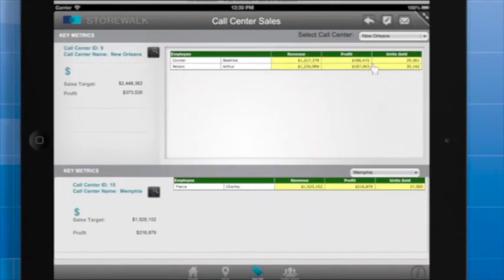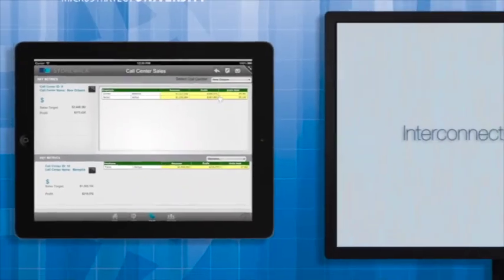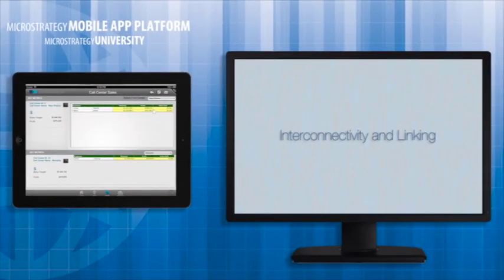You may also want to consider when to use prompts instead of passing selector values. For more information about these topics, see the following courses: Working with Panel Stacks, Information Windows, and Working with Prompts. And that's a wrap for this MODA course on interconnectivity and linking.